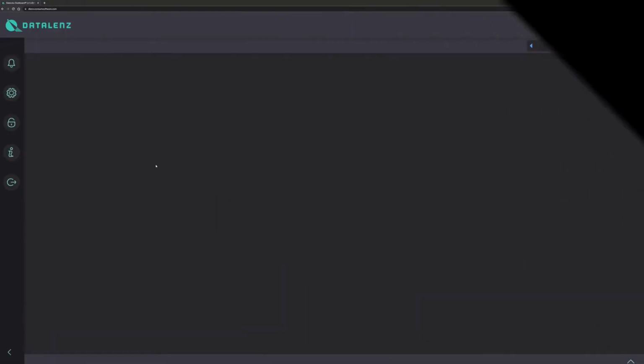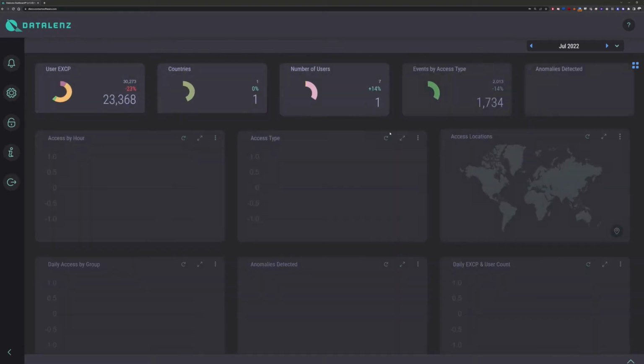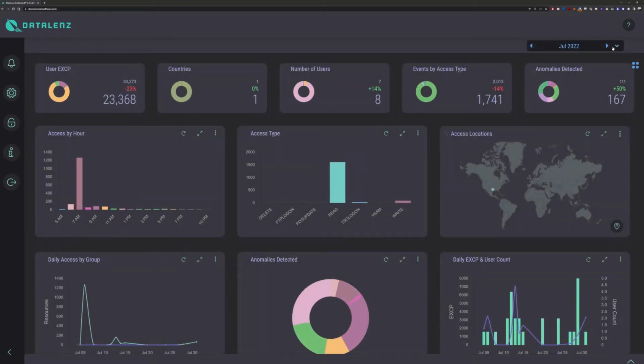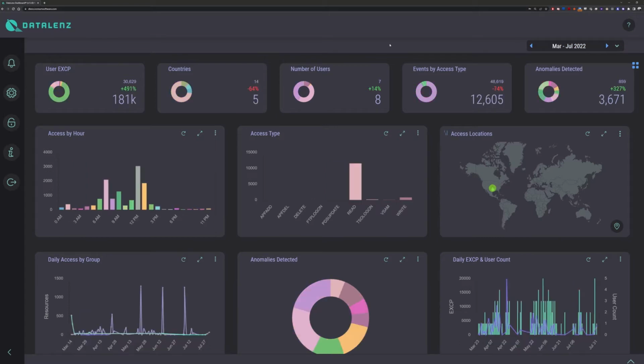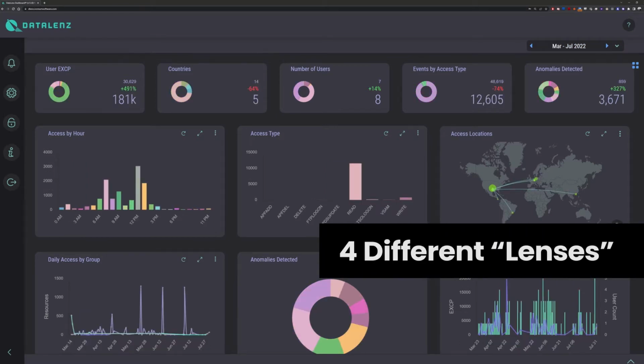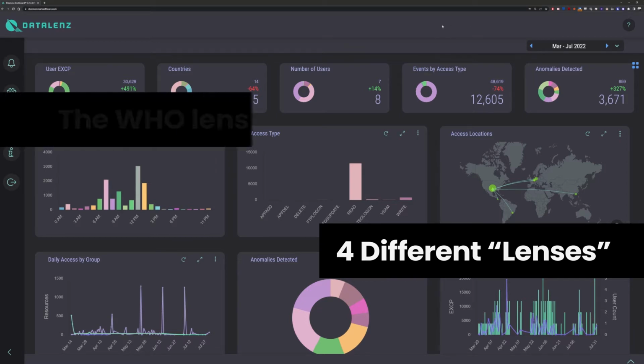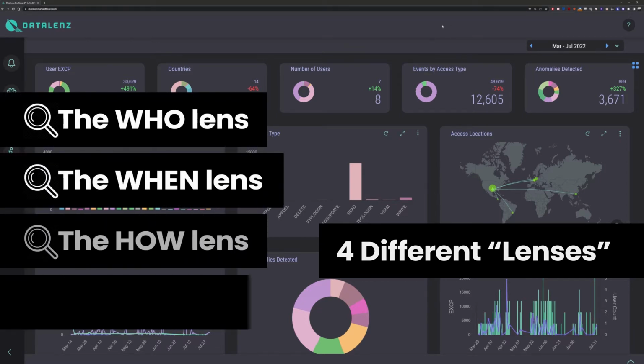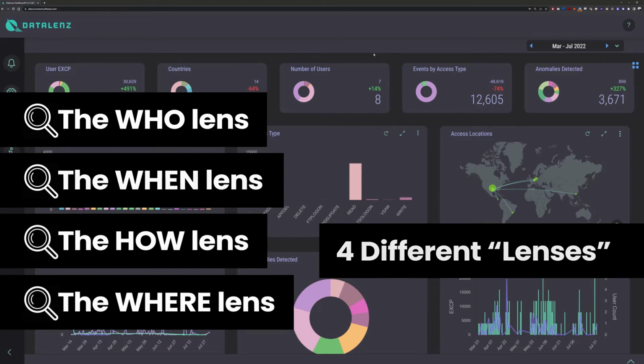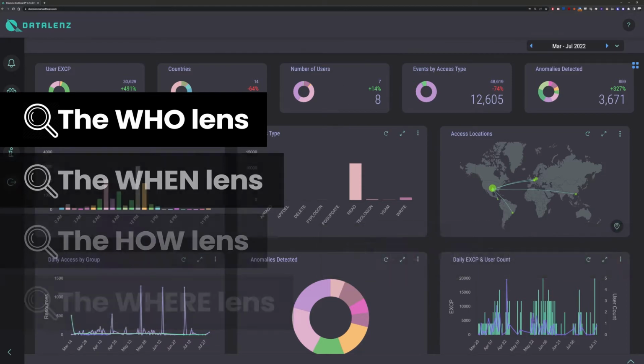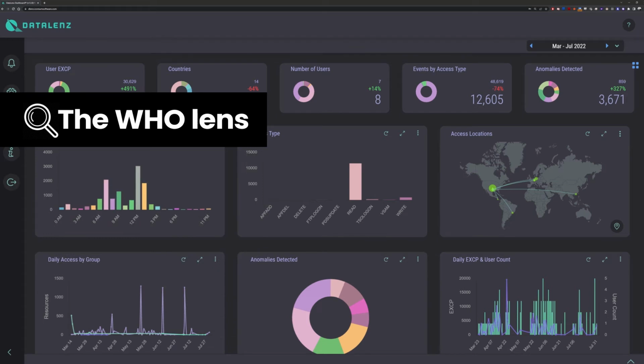So DataLenz. When you log into DataLenz, you're going to get a dashboard. And okay, so a dashboard. What else does it give you? So we think of DataLenz as being 4 different lenses. Those being the who, the when, the how, and the where. And we'll go through those right quick. First off being the who. So who is accessing our data?